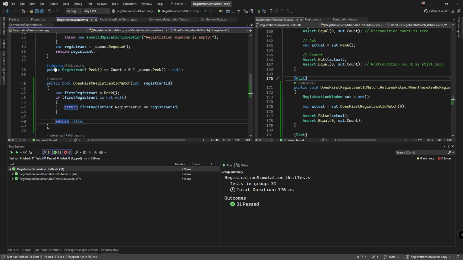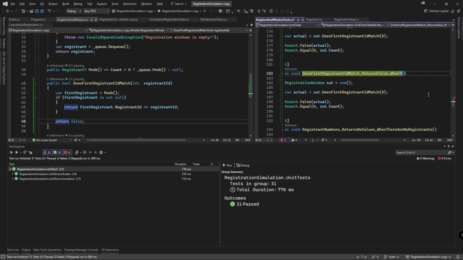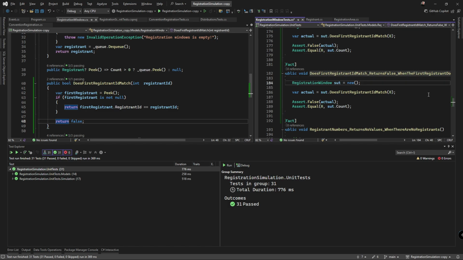Registration windows. That's this case, so we peek. Peek was null, so we hit this false, so we check that case. Now there's two cases in here. So first, let's copy this. Now we need to do a little bit of setup. It's false when the first registrant does not match. All right, so now we need to do a little more setup.